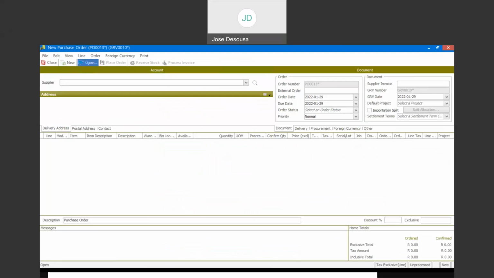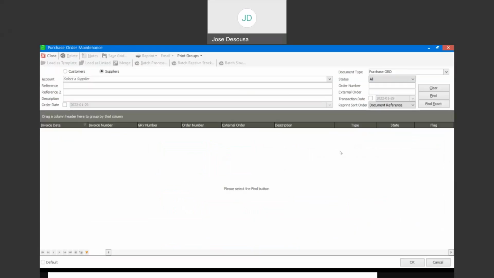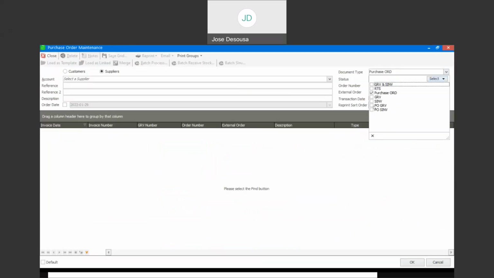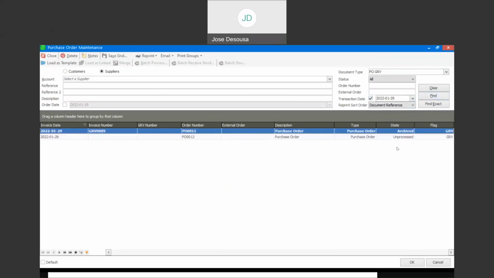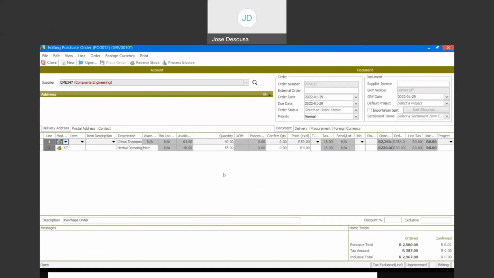Open. And I'm now going to look for the POGRV feature. Find. And what you see there is I now have an unprocessed GRV. There's my PO number. And I'm then once again going to confirm the quantities. So in this instance, 40 ordered, 40 received, 55 ordered, 55 received.